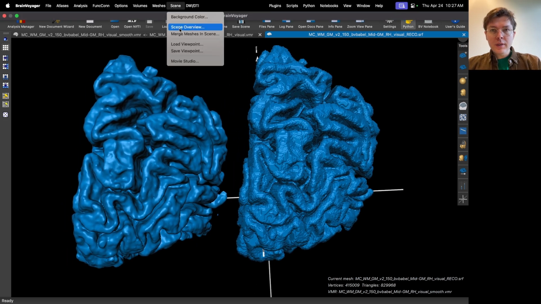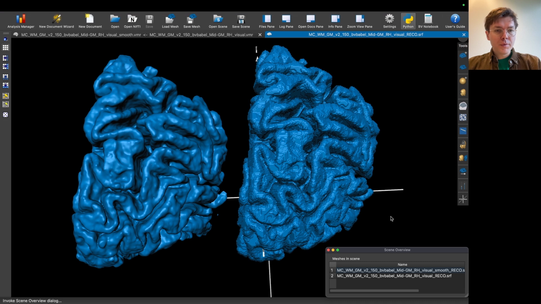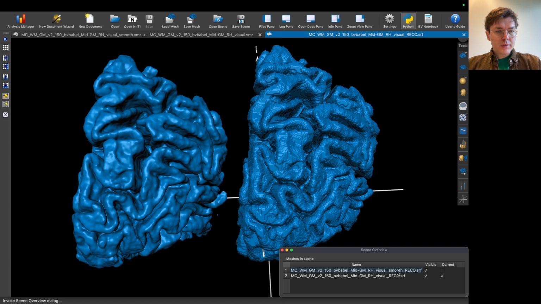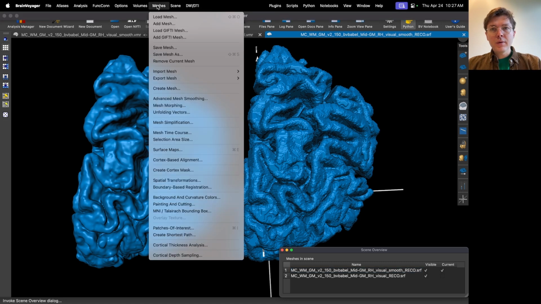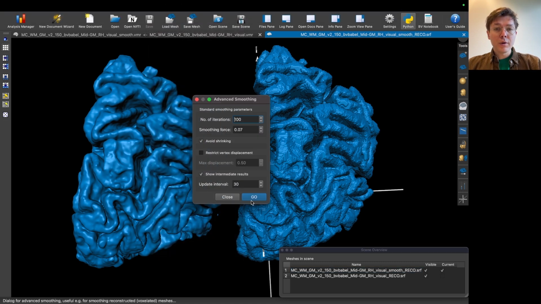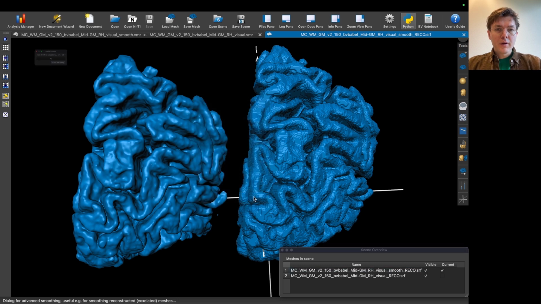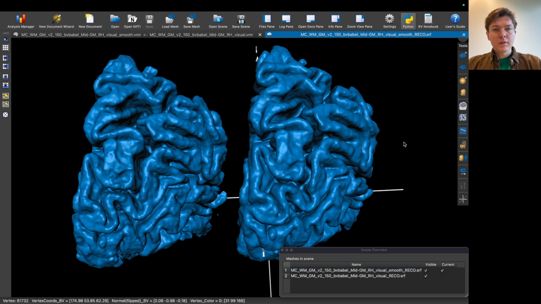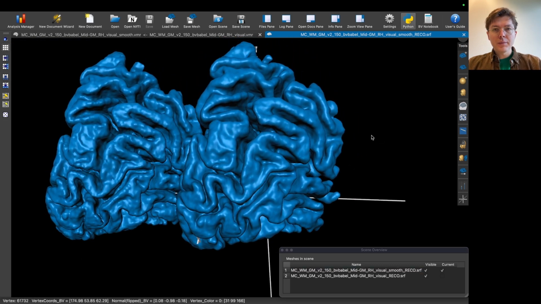If I click on scene overview, this menu allows me to switch between active meshes. You can see that my currently active mesh is the initial version. Now I can go to the smoothed version, click there, current. And now the advanced mesh smoothing will work on my new mesh. Apply. Okay, so these are the two meshes after advanced smoothing.